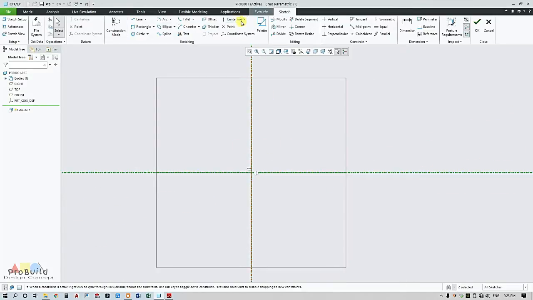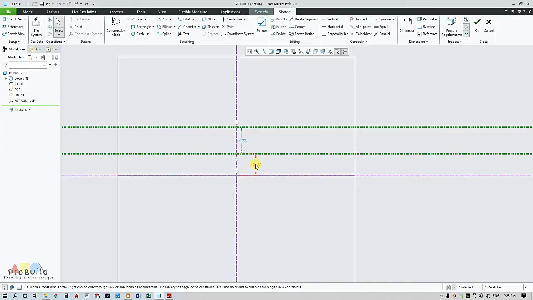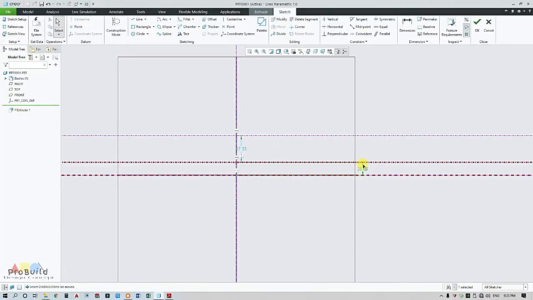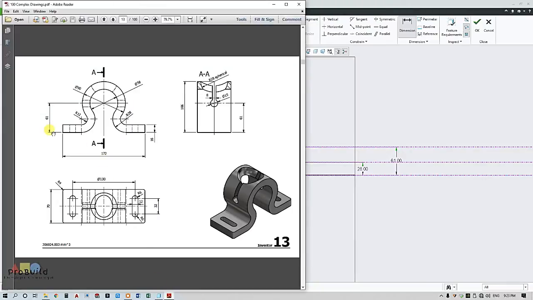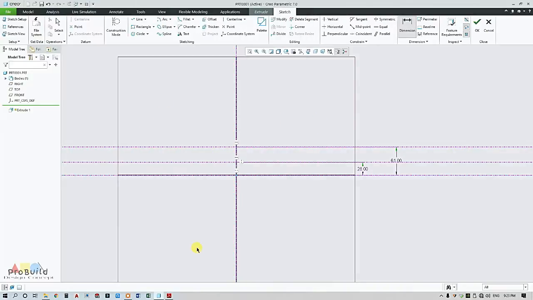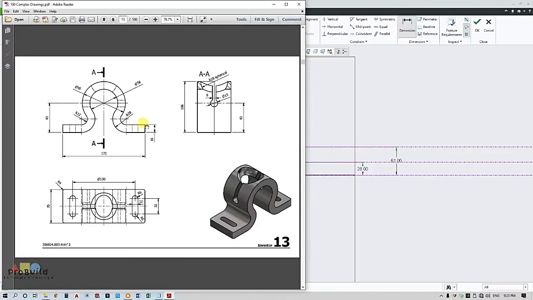So let me draw a center line. So these are all my basic references. So let me put here 28. I will explain why. And this overall dimension is 61. Now this 61 is actually from this horizontal plane to offset distance as 61, and this 28, which means 16 plus actually this radius is 12, so 16 plus 12 is 28. So I have offset this line to 28.